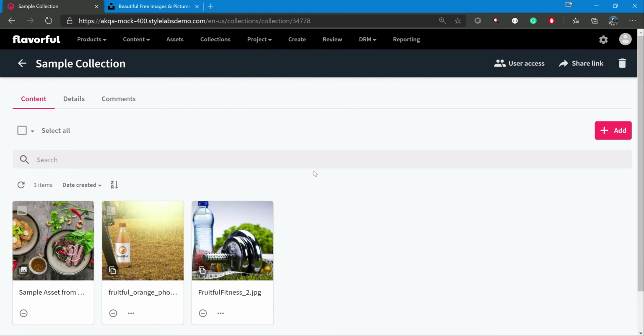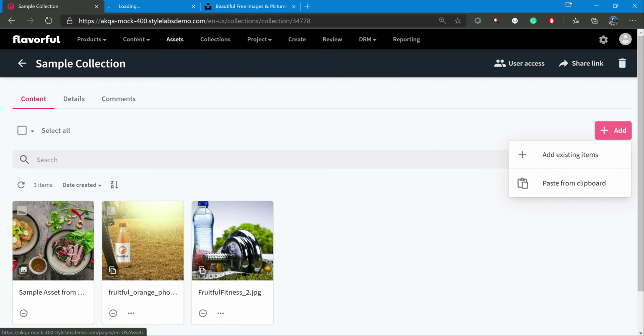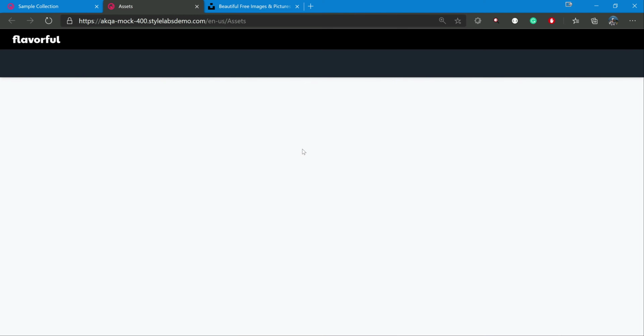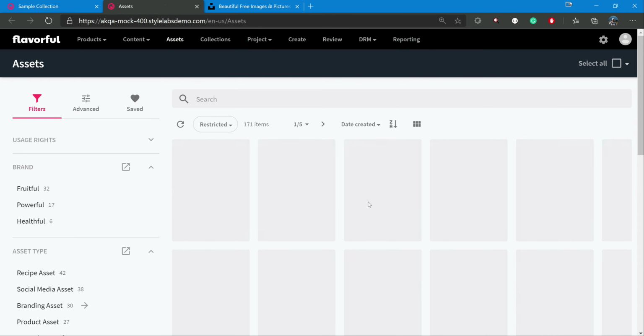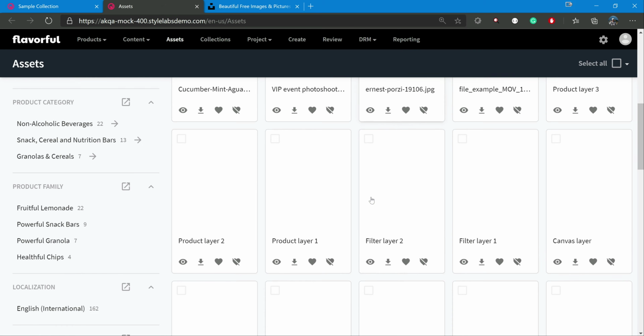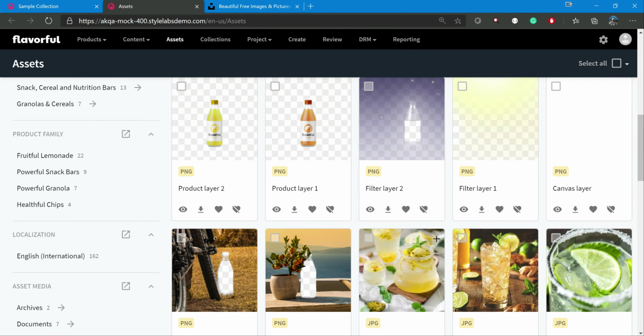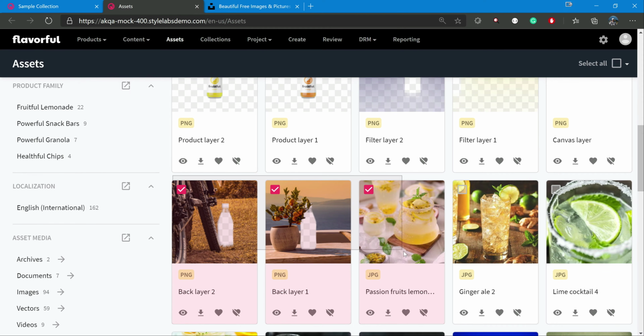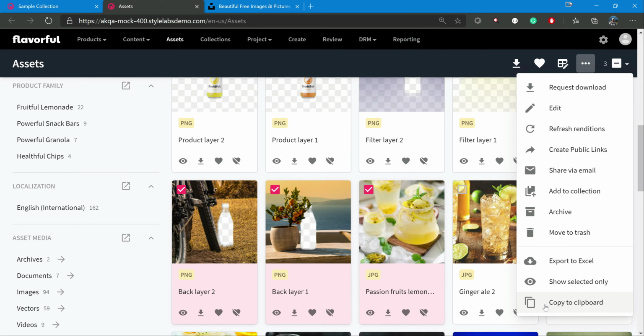Now the whole idea for us is to check how we can upload huge assets directly and map them to the collections. The second way is, you can see here, add existing items, and you can also paste from clipboard. For that, let me go to the assets page, and you can select a couple of them from here directly. I have 172 assets. There can be some duplicates, but let me just select. I just dragged and all these options came because I selected some of them. Now if you click here, you have a copy to clipboard option.